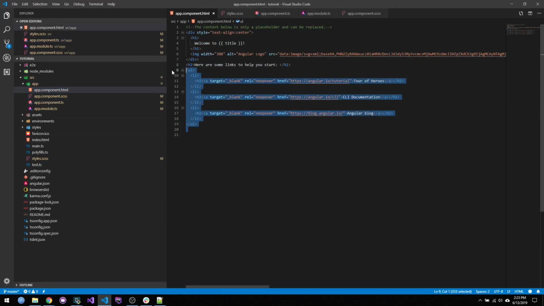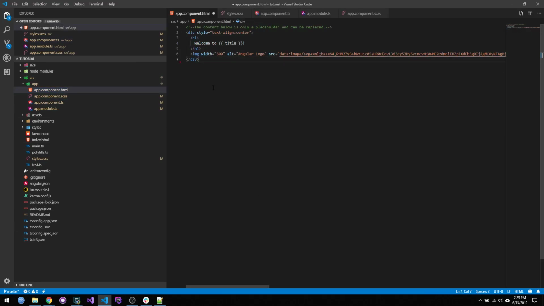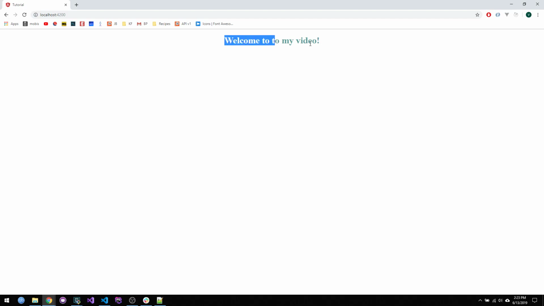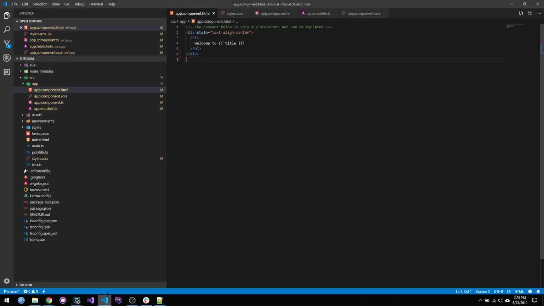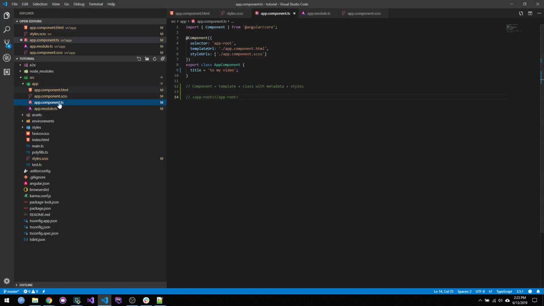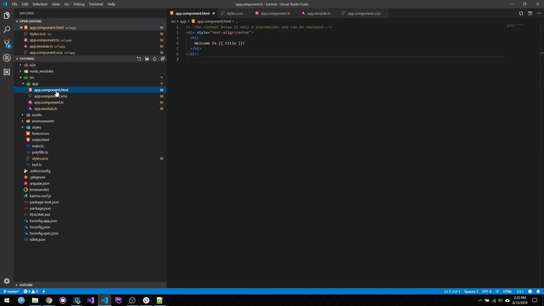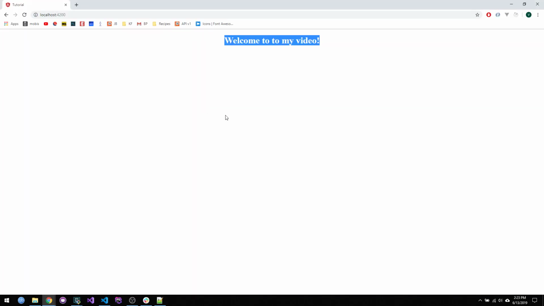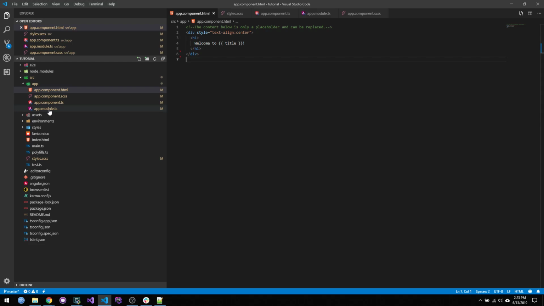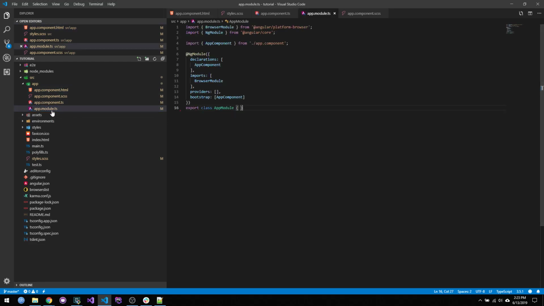Also, let's delete some of the information we don't need, like the image as well. We're just left with the h1 tag, and you see that it is automatically updated. So basically, the app component, which is our main component at the moment, the only one rendered, whatever change we did to the HTML file is reflected in the browser. Now, if we go to app.module.ts, we'll see that our app component is declared within the module.